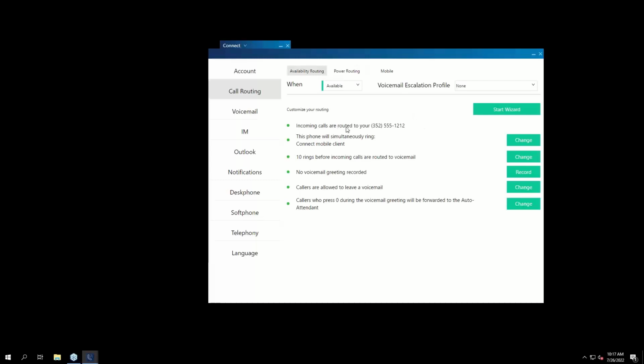So it's telling me incoming calls are routed to this number. So I'm still set to external assignment back in the client. That's why it has that number there. This phone will simultaneously ring Connect mobile client. It's because I'm using our mobility appliance option. The next one down here, 10 rings before incoming calls are routed to voicemail. So I give myself a lot of rings because I'm not always near my desk. Like I said, the default is 4.